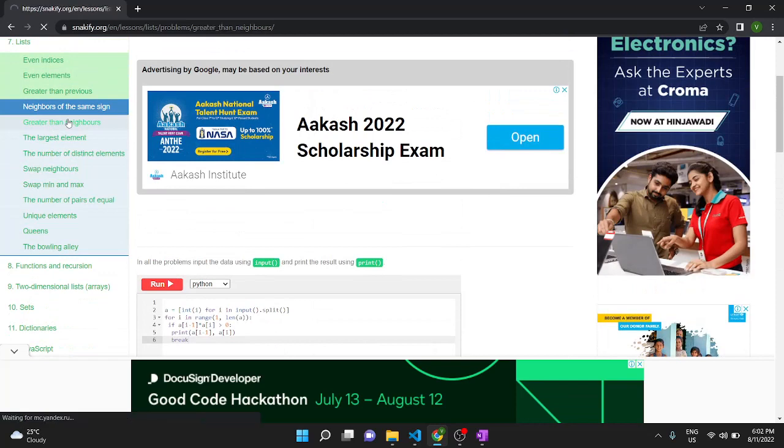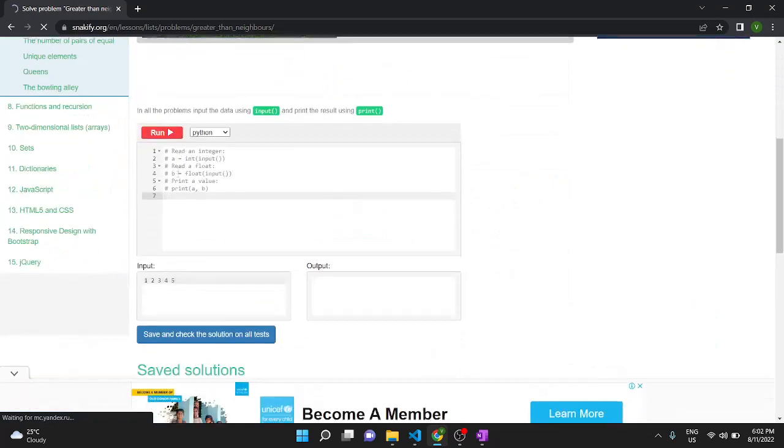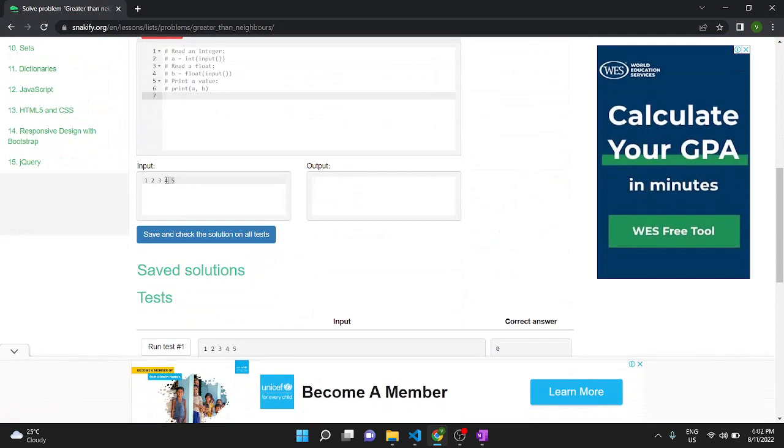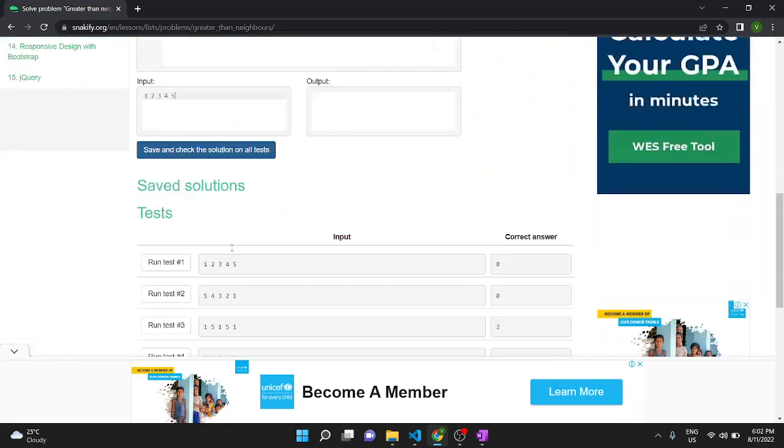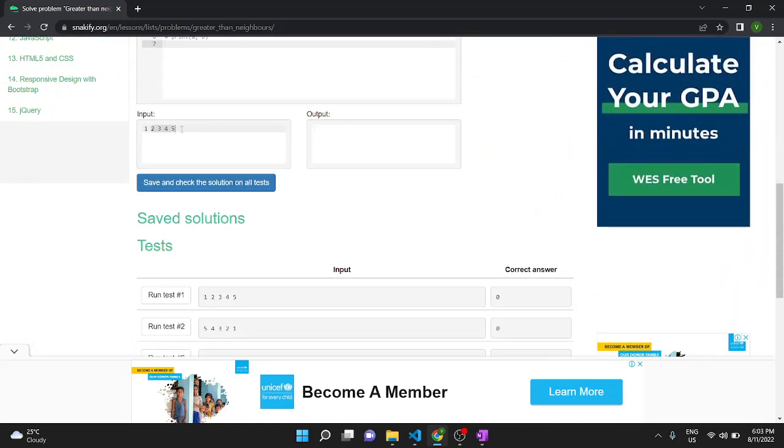The next problem statement is "Both the greater than the neighbor". Here we are given a list of numbers, and we have to check if any of our neighbors is greater than the other. Given a list of numbers, we have to determine and print the quantity of elements that are greater than their neighbors. We would not consider the first and the last index as greater, even if they are larger, so we would not consider them in our answer.